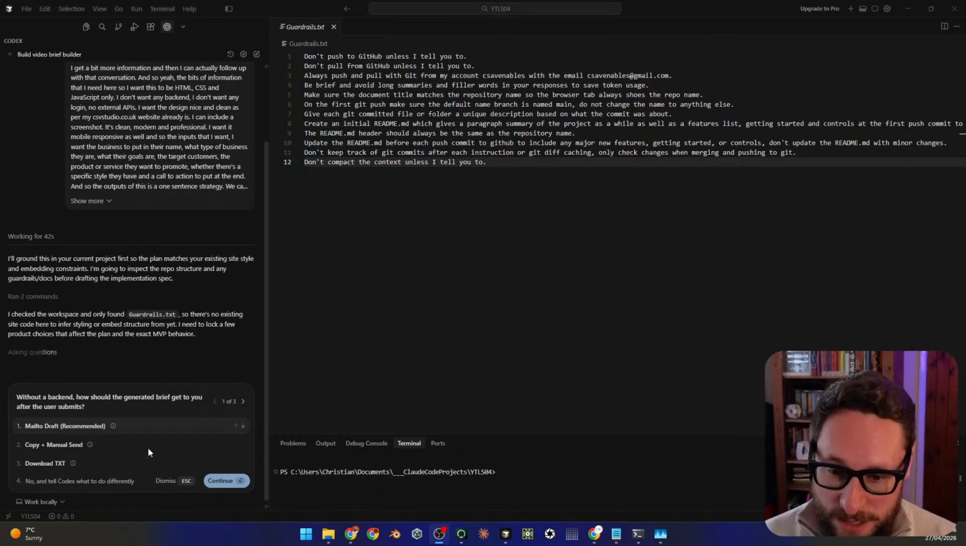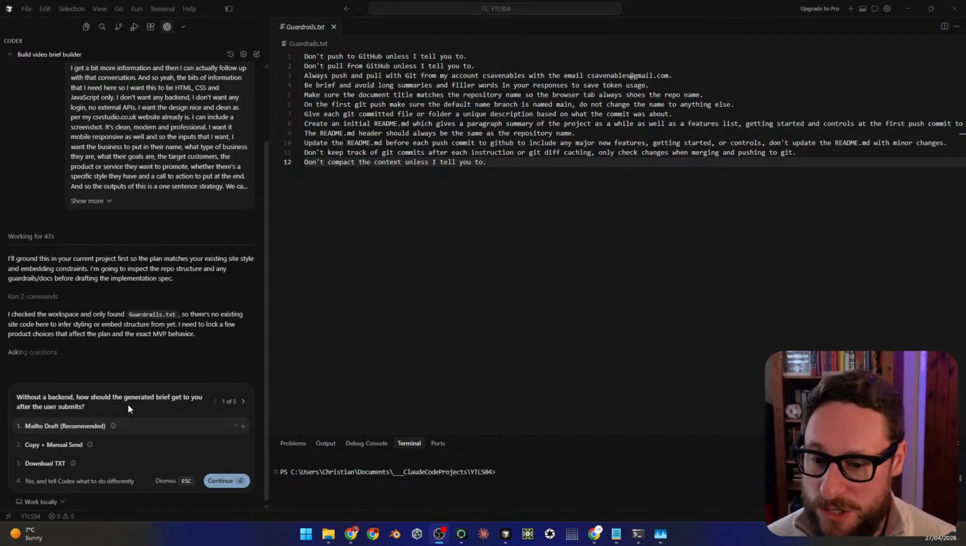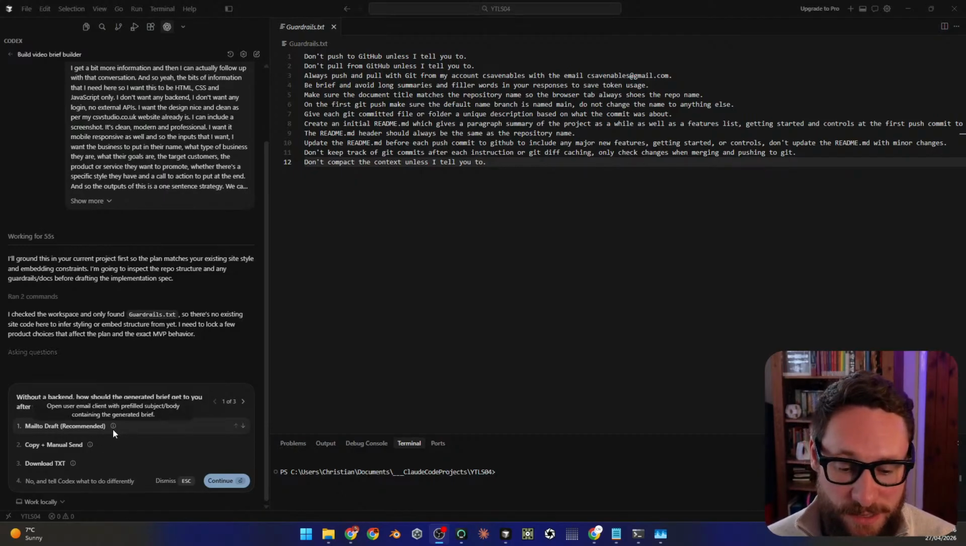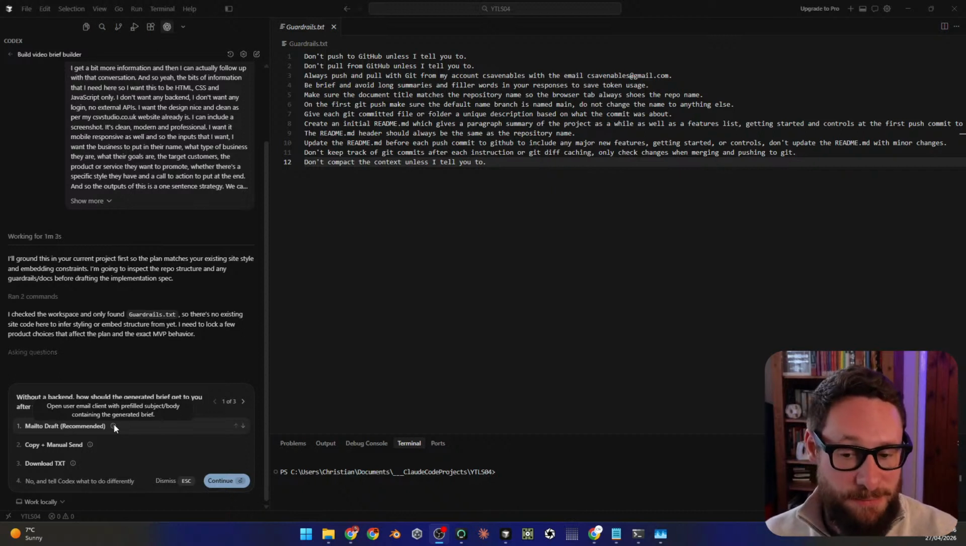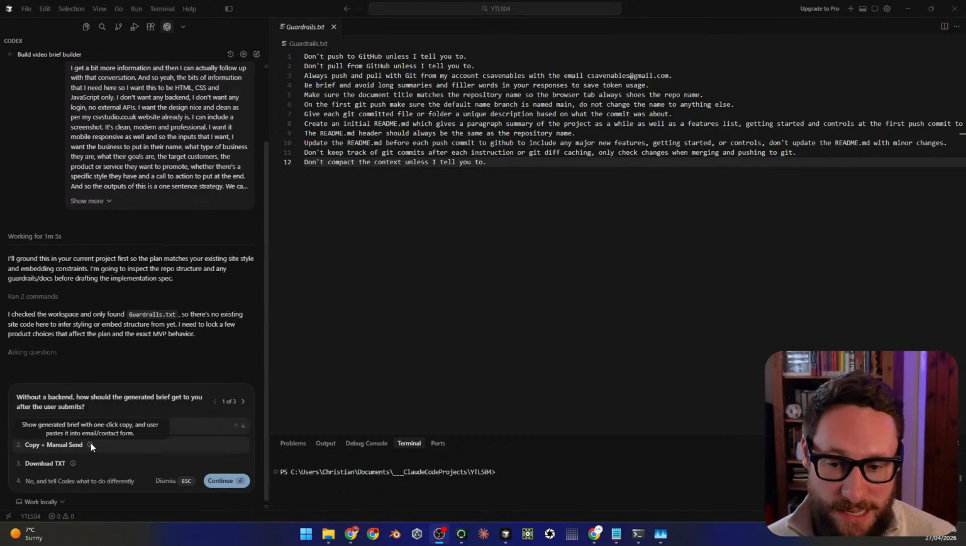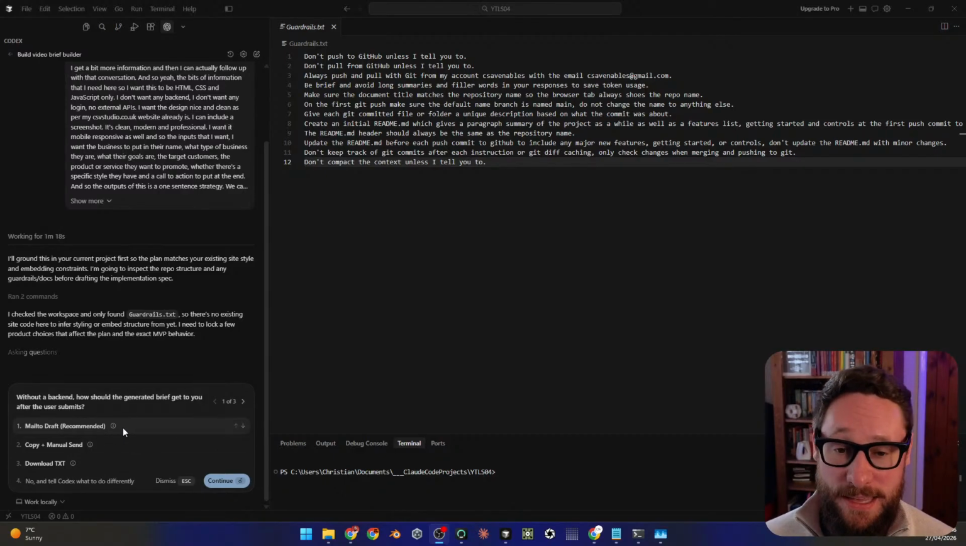Very, very powerful. So here it is asking, without a backend, how should the generated brief get to you after the user submits? And I want a mailto draft, so that's actually sending me an email. You can hover over here, and it specifically says, open user email client with a prefilled subject and body containing the generated brief. Or you can show the brief with one-click copy and it pastes into the email, download a text file, or you can ask it what to do. So let's start with this, and then we can always add the feature where it emails me that later.